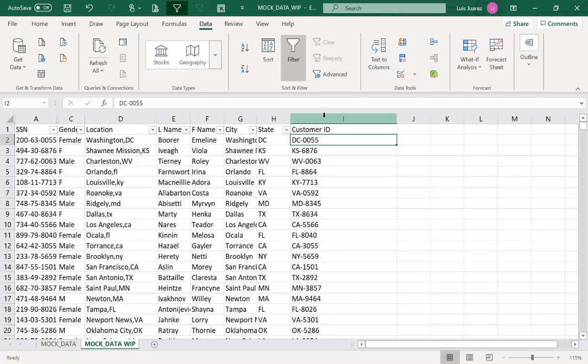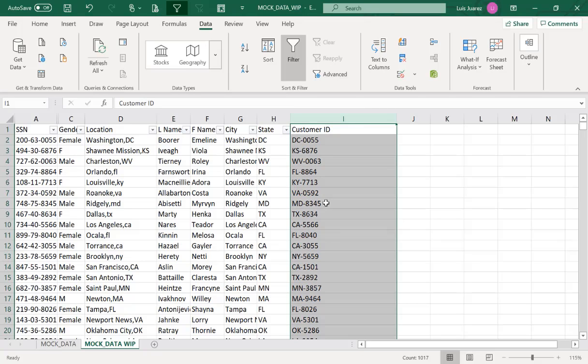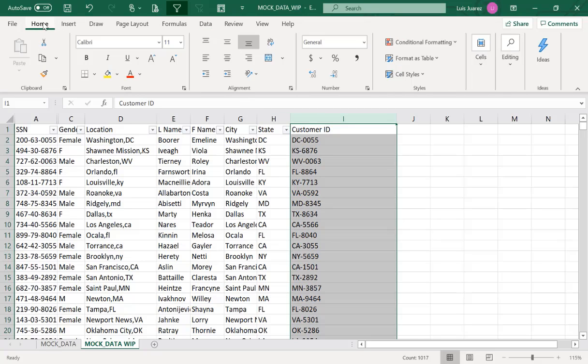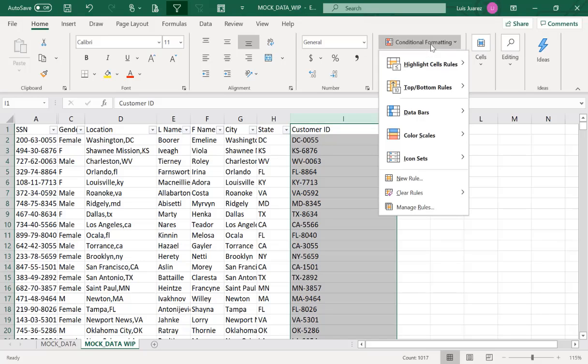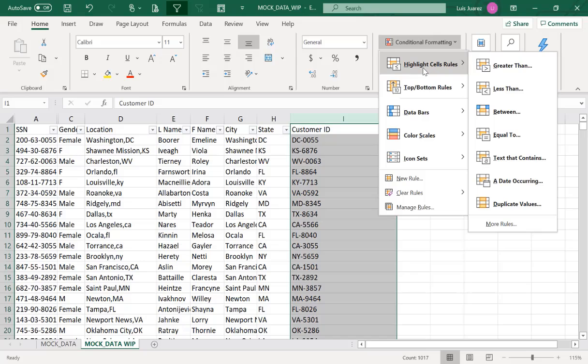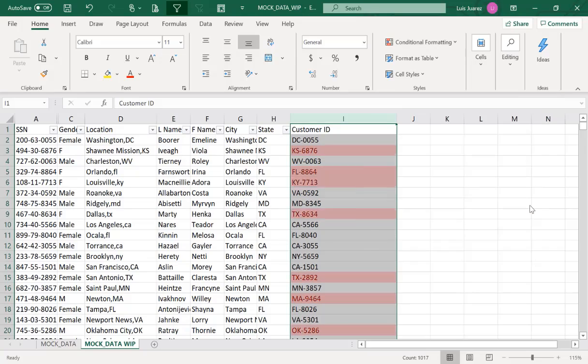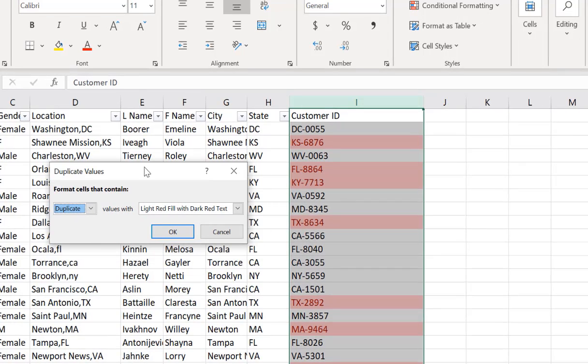So a quick way to check that is highlight column I, then go into Home on your ribbon, Conditional Formatting, and you're going to get a couple drop downs here. You're going to select the first one, Highlight Cell Rules, and you're going to go to the right of that menu and scroll all the way down, Duplicate Values. So it's saying highlight any cell where there's a duplicate record that already exists, and fill it with light red and dark red text, and select OK.